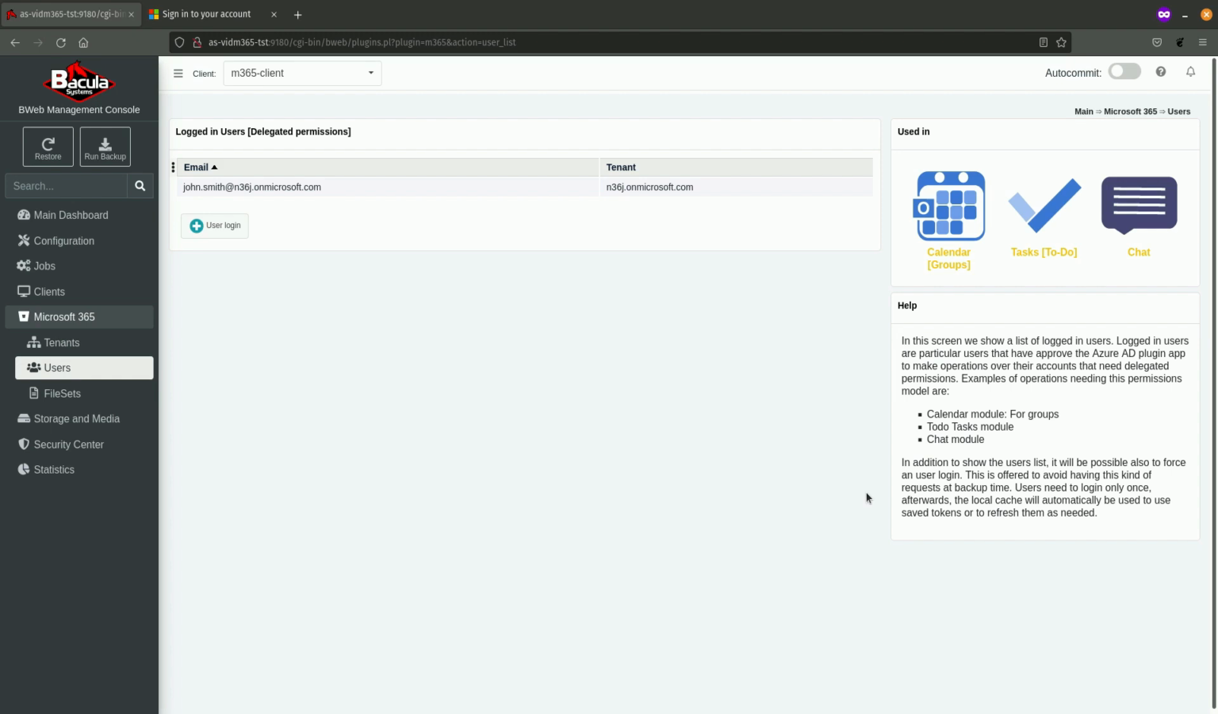After you have successfully done all of the authorization steps listed here, your Microsoft 365 plugin is fully authorized to perform backup and restore tasks.